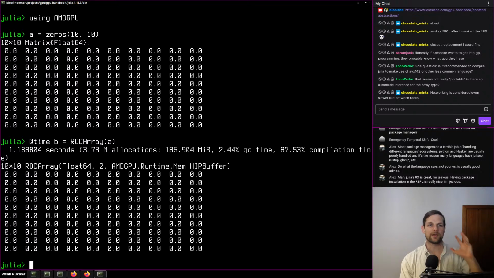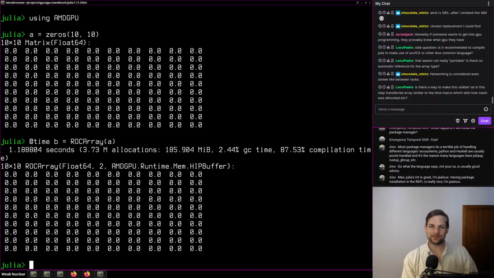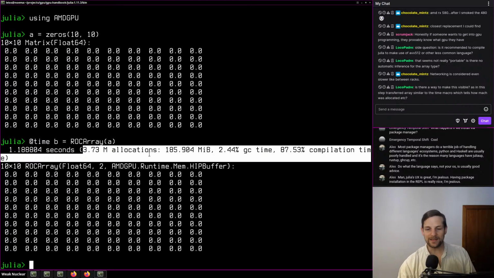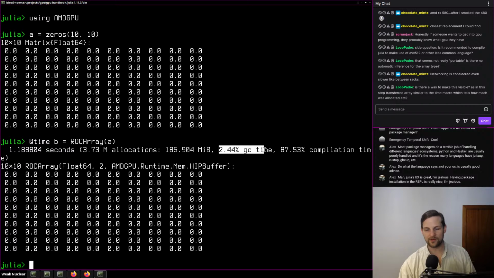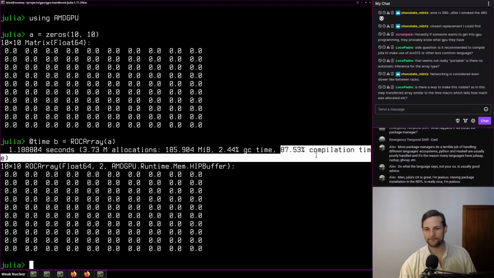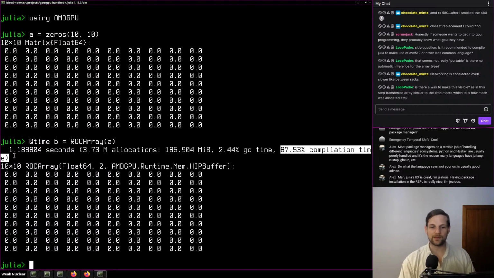Though we have been doing the best we can to get the compilation time down for Julia, because it is a dynamic language that doesn't do the compilation until it can statically know the types, when you run a command for the first time, you're going to get a slowdown, right? Because that slowdown is the compilation of the entire pipeline. So if you read this, it says 3.7 million allocations, 2.44% garbage collection time, and then 87.53% compilation time. Right, so almost all of that time, that 1.18 seconds, was spent compiling the code that will eventually run on the GPU. And this brings up an unfortunate truth for GPU computing in Julia.